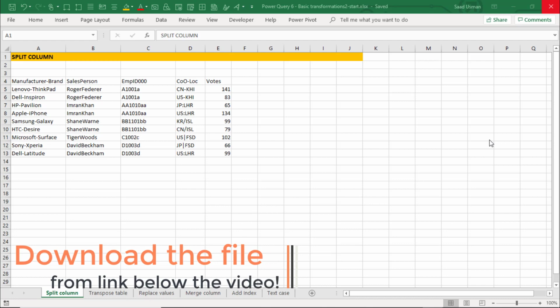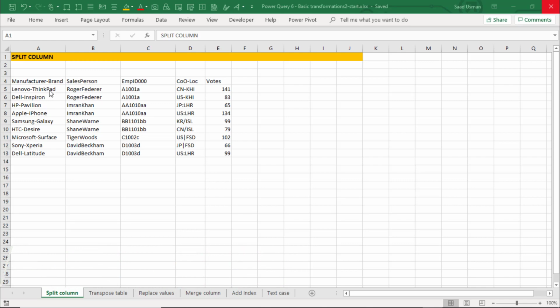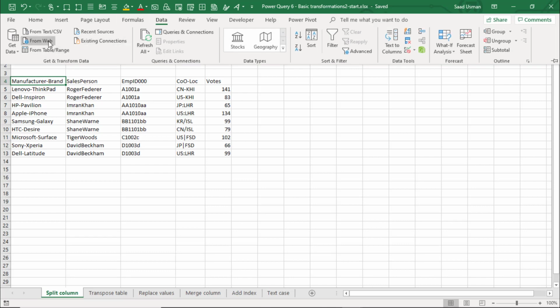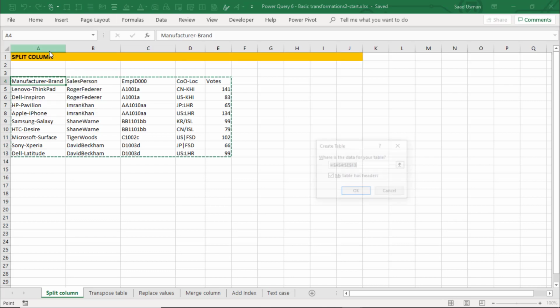In today's video, I'm going to share with you how to split columns in Power Query. Let's import this data inside of Power Query. We'll click on this data and go to Data, and from Table and Range. I will click OK because the first row is my headers.